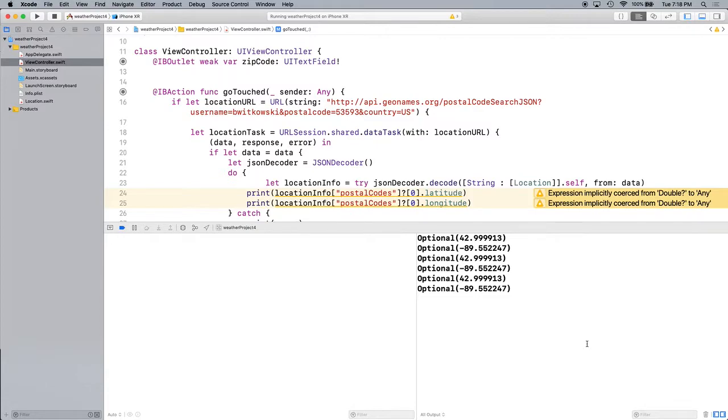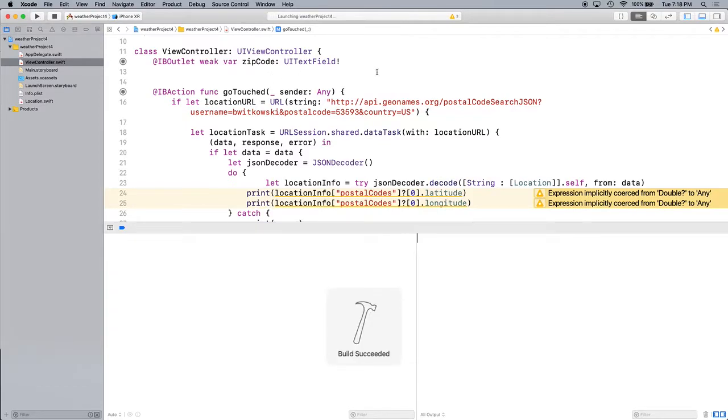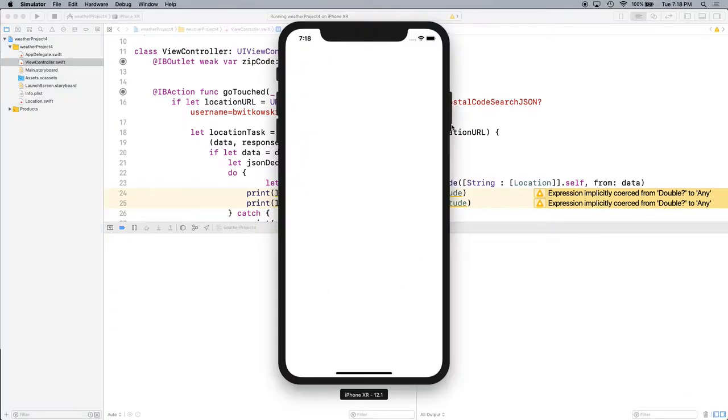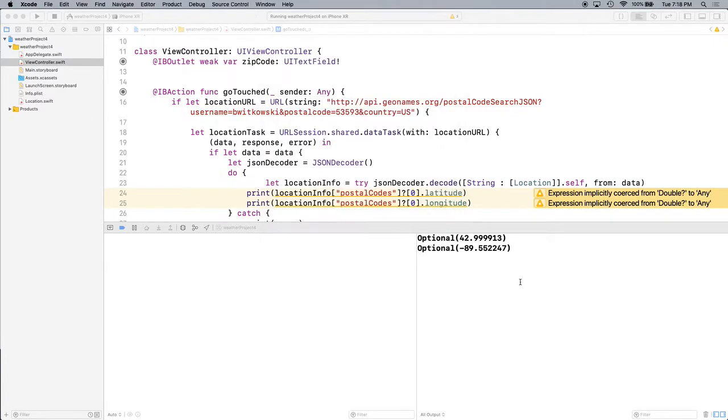Oh, it printed it twice because you clicked it twice. Yeah. It was really slow the first time. I was kind of surprised how long it took to respond the first time.